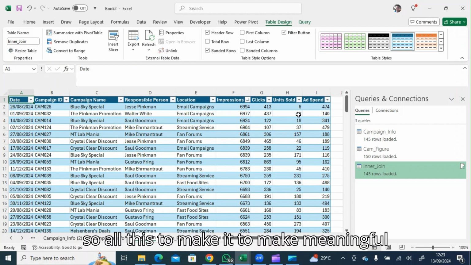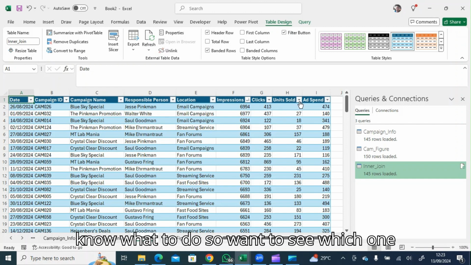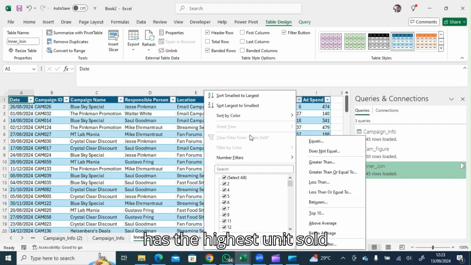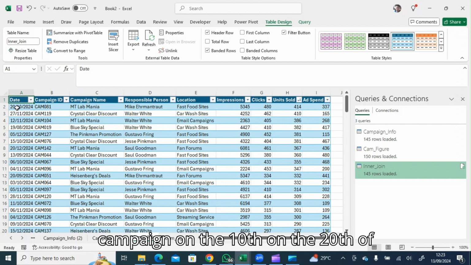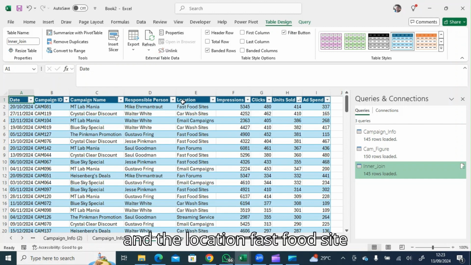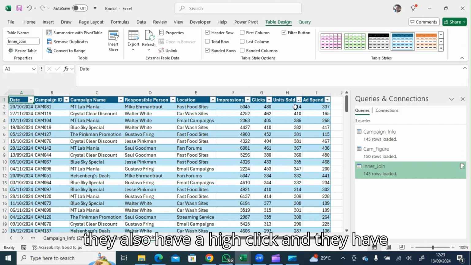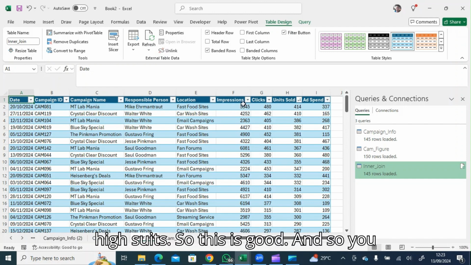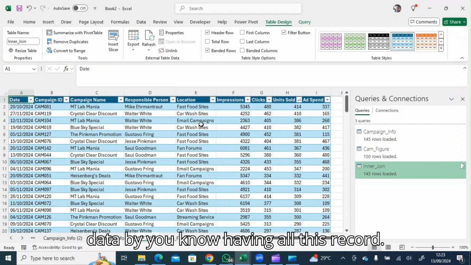So all this will help you make meaningful insights and informed decisions to know what to do. So I want to see which one has the highest units sold. So we have campaign 081 on the 20th of October, and it was performed by Mike, and the location is a fast food site, and they also have a high impression. They also have high clicks, and they have high units sold. So this is good, and so you can make informed decisions from your data by having all these records.